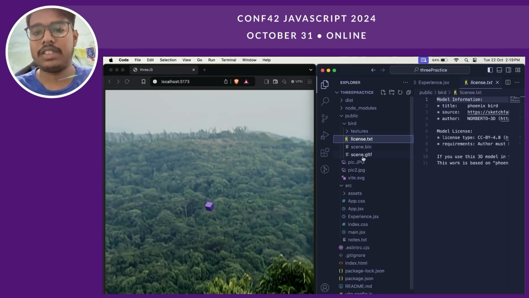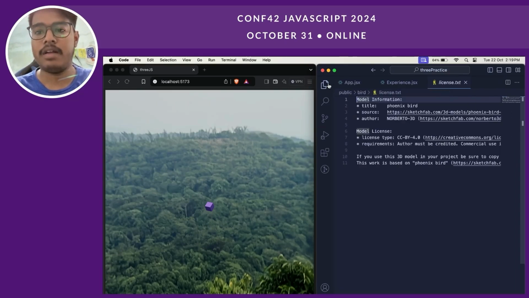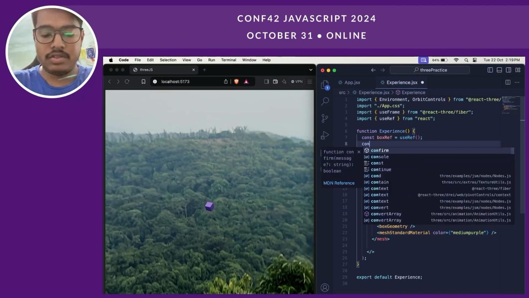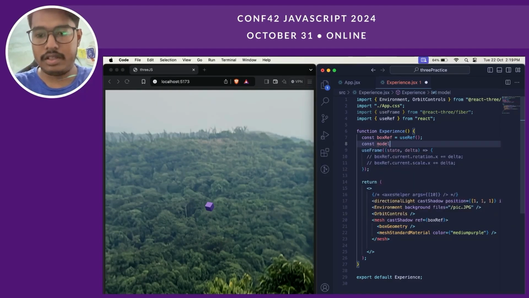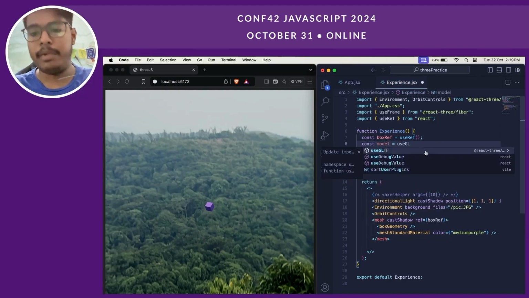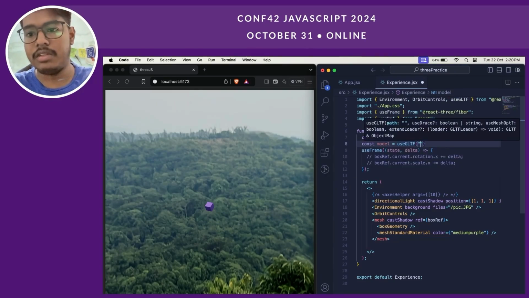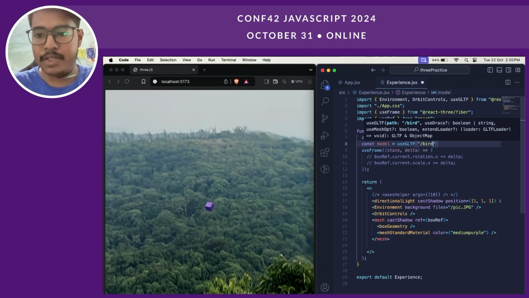So we have our scene.gltf here with us, which we'll be importing. And the rest are the supporting files of that model. For that, we'll be using useGLTF. Let's suppose our model is here, which is importing from Drei, and it will take the path to our model, which is basically /world/scene.gltf.